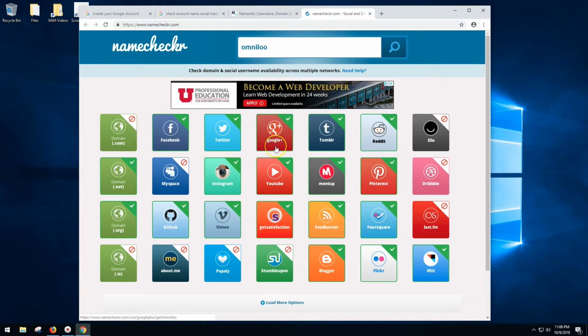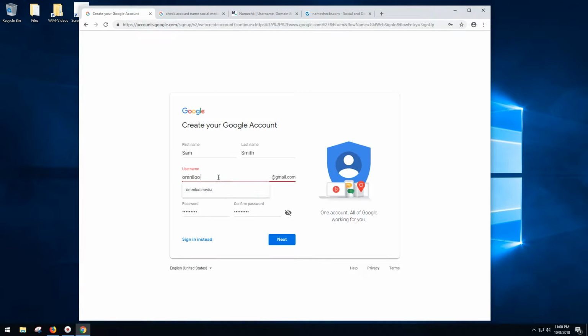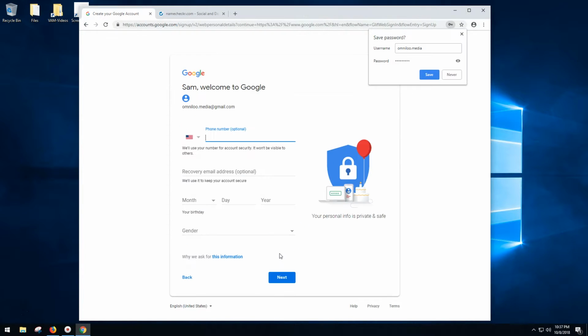But instead of using this as a name, I will extend it to something else, and that's what I was thinking with omnilu.media. Yeah, so we'll continue on.